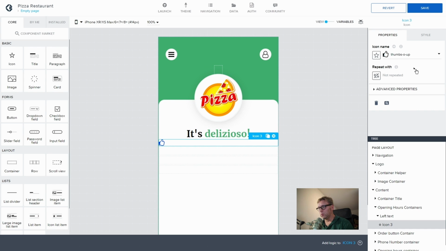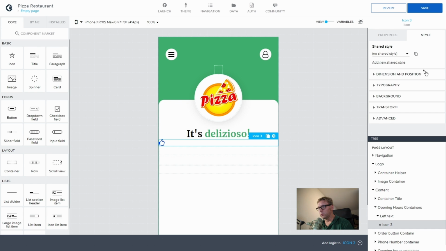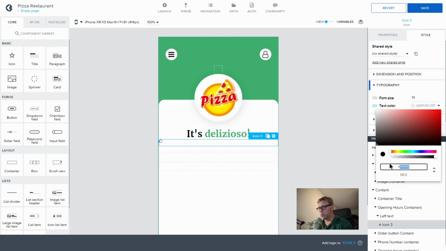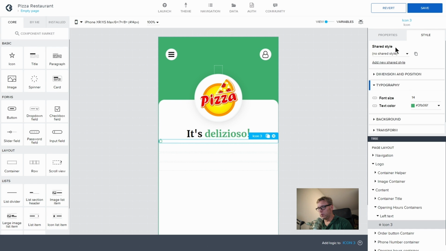So there we go. Again, the color is not the right color, so let's change the color, and change the size, so it's a little smaller. So I think that's perfect. And then for the color, I'll take that green color again, 3FB06F again. Get your little icon there.